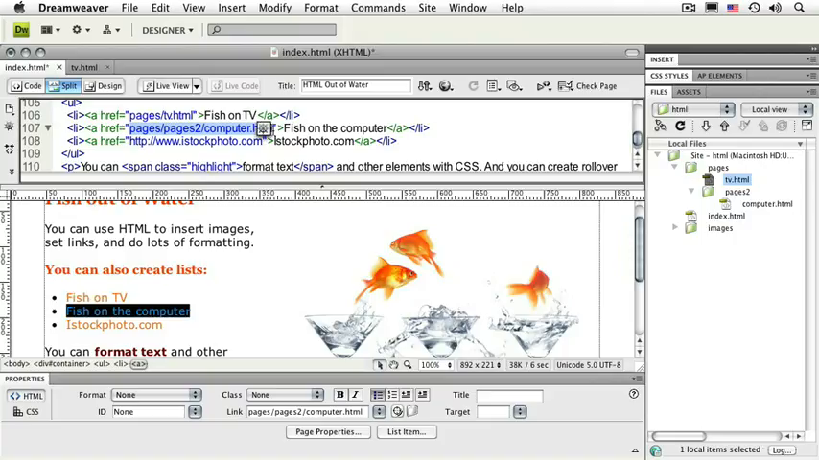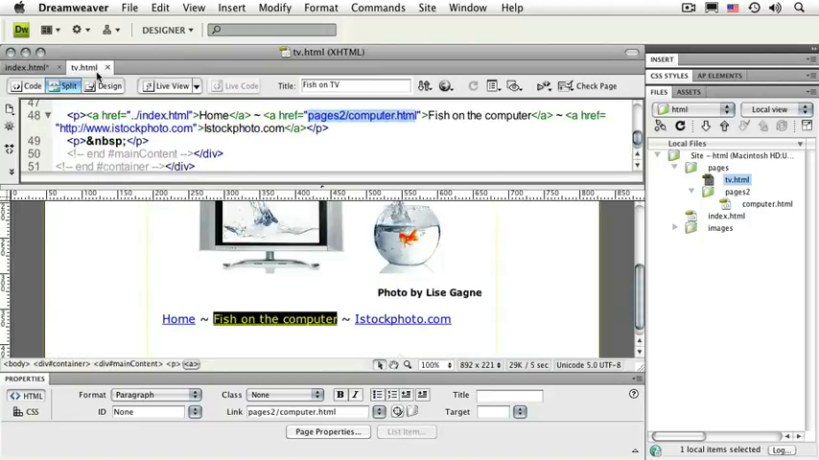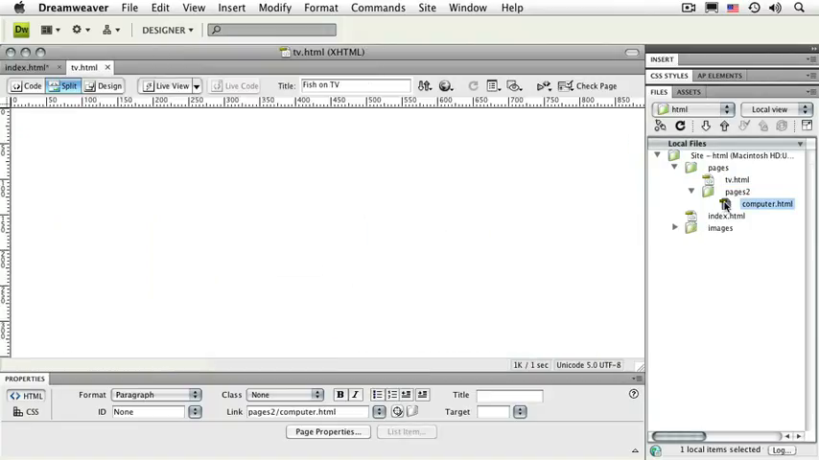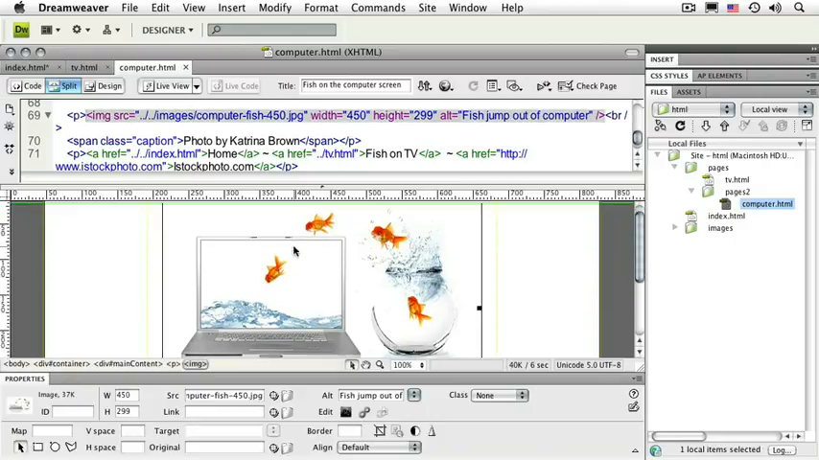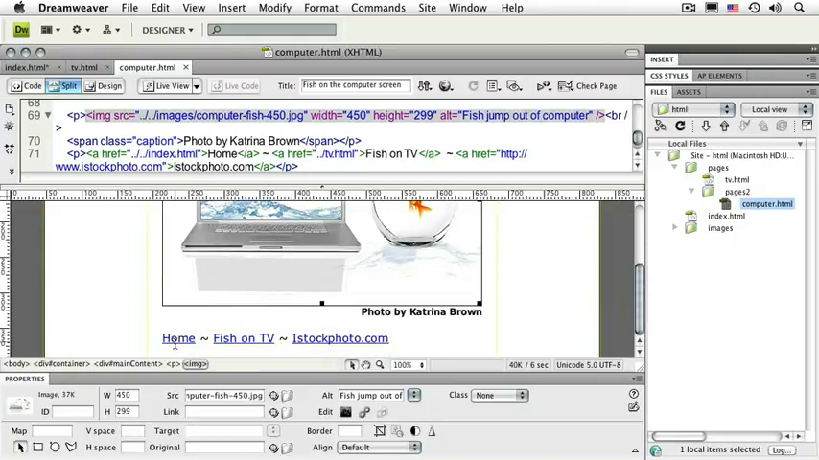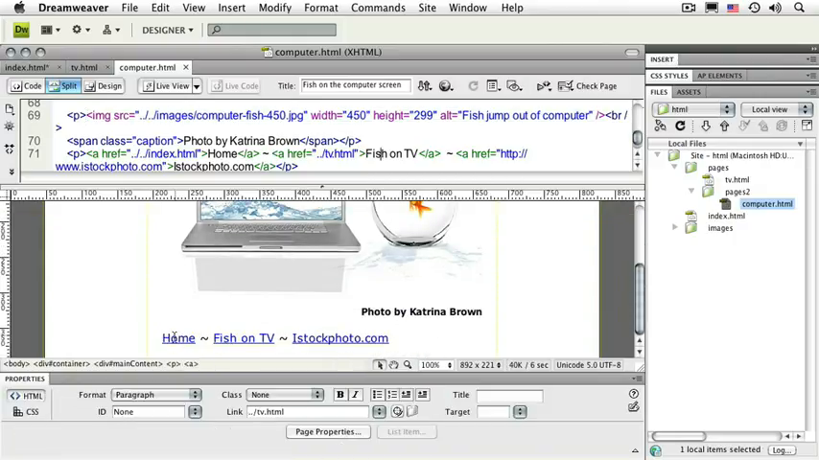And that's also why it's so important that if you want to move or rename files, you do it in the Files panel where Dreamweaver can fix those links for you. Now finally, if I go down to this third page, you'll see I also have links here to my home page and my Fish on TV page.